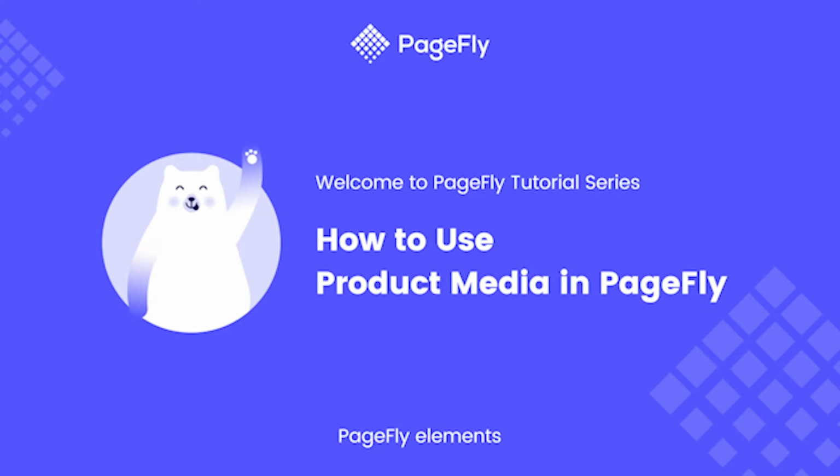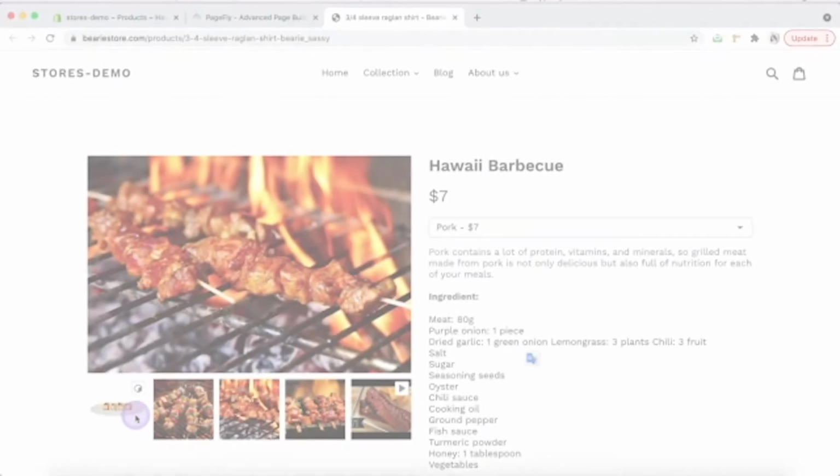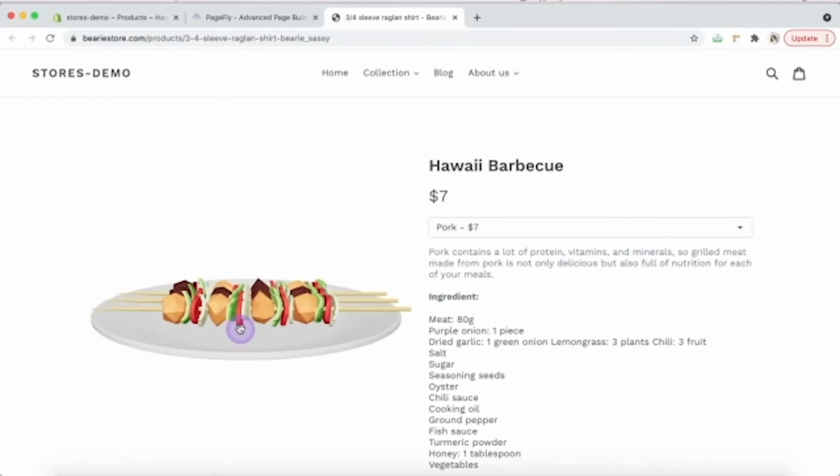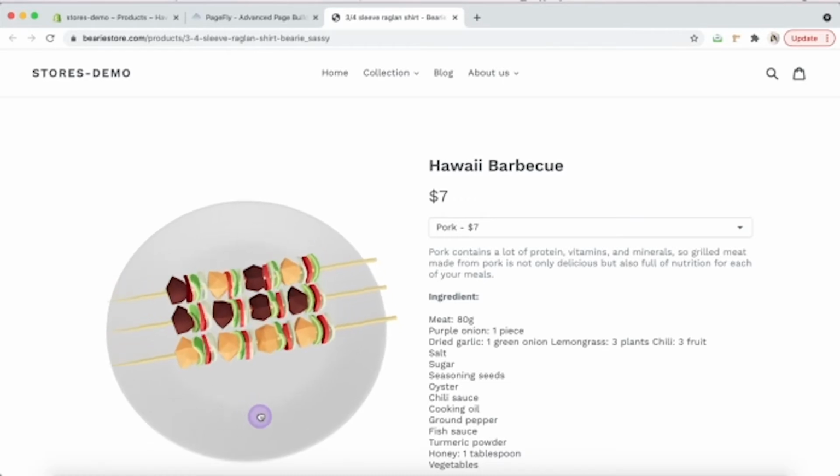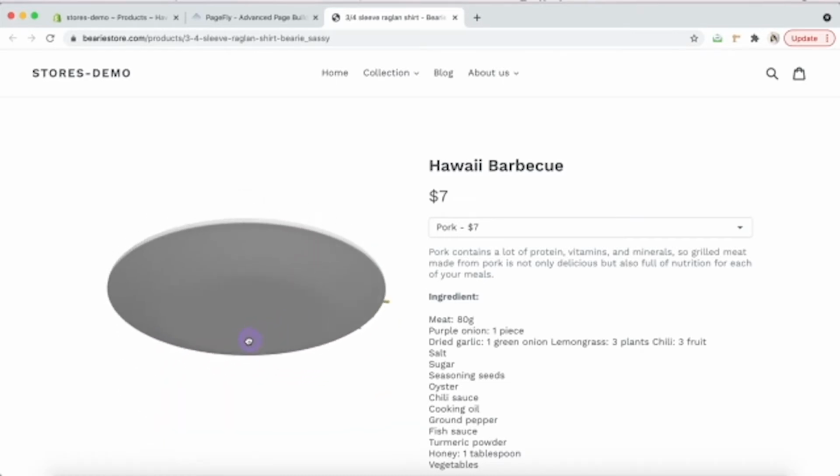And in this video, I will introduce to you how to use Shopify Product Media element in PageFly pages. Product Media element is an improvement of Product Image element. Now it supports 3D product image and product video, which helps increase the visualization of your product details section.